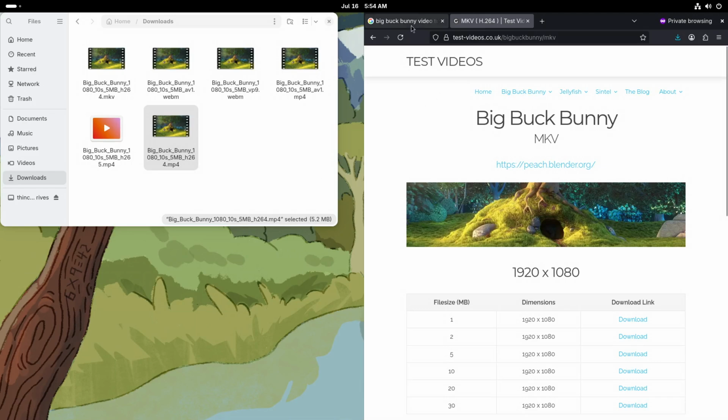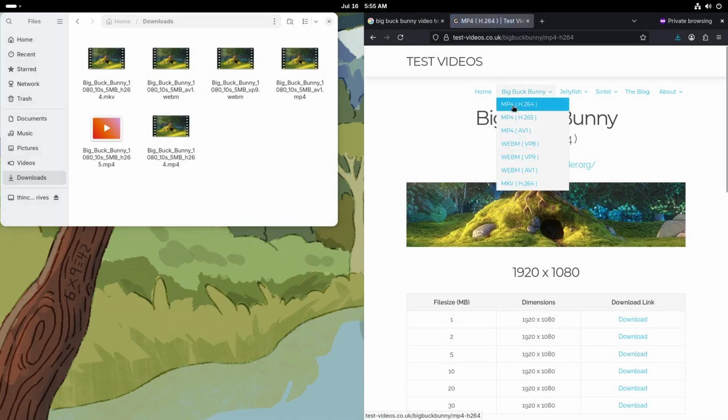I have downloaded from test-videos.co.uk Big Buck Bunny versions of videos for MP4, WebM, MKV, H.264, H.265, and AV1. These are the files. You just select in here the version that you want, and I have downloaded the 5 megabyte size file. So let's take them one by one.